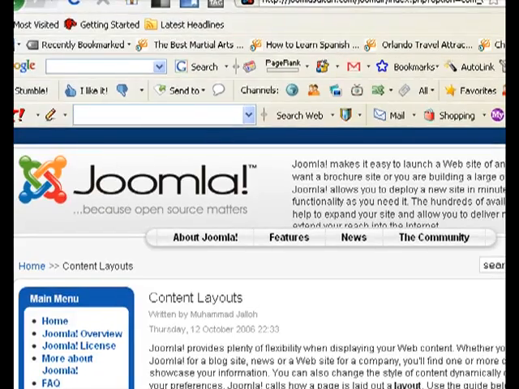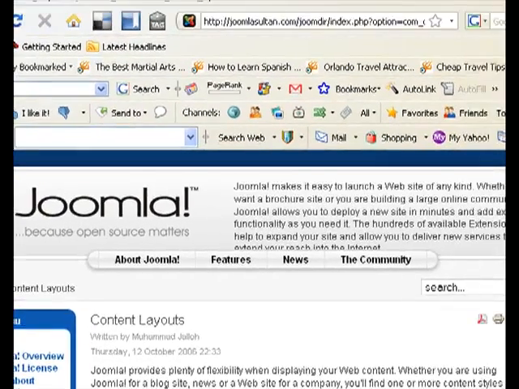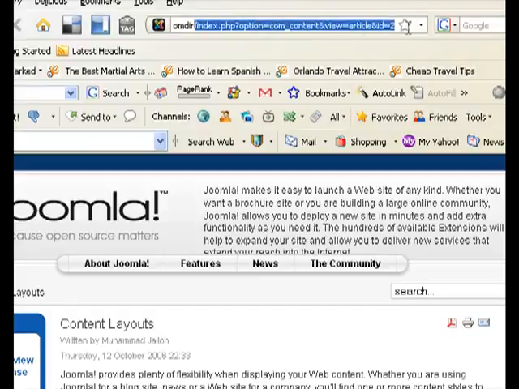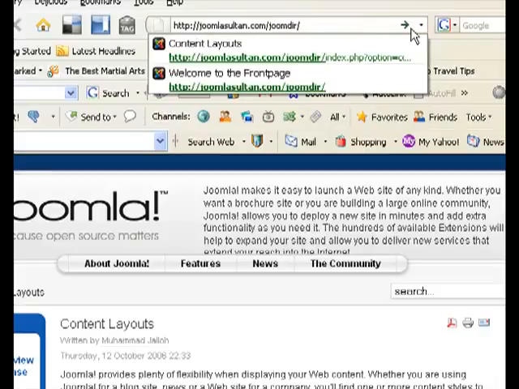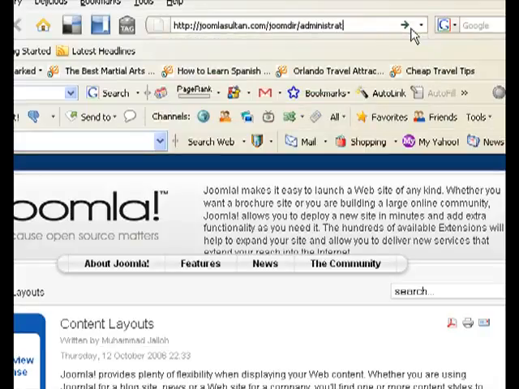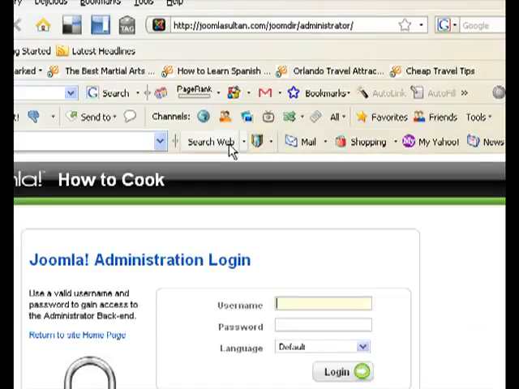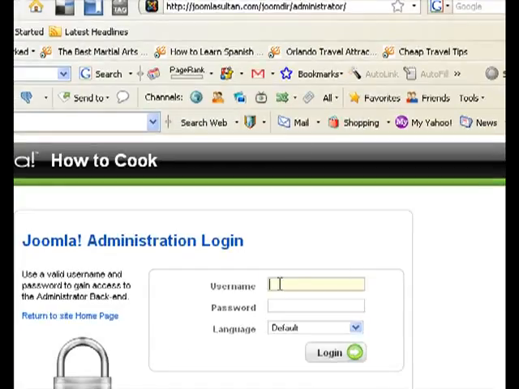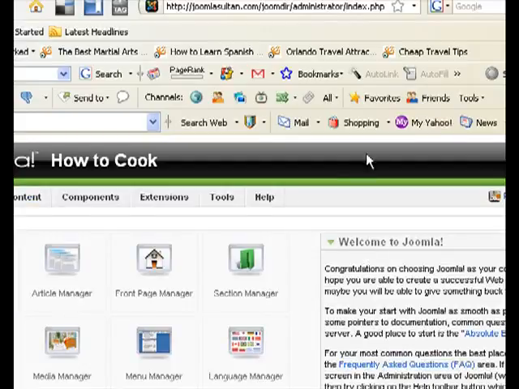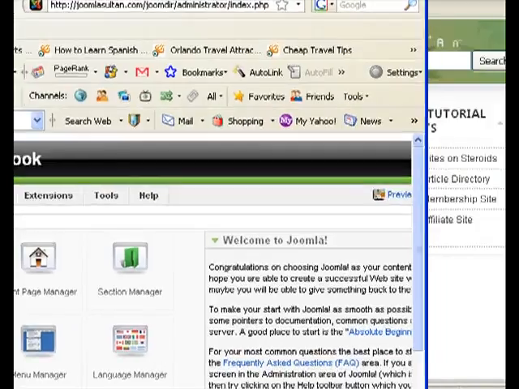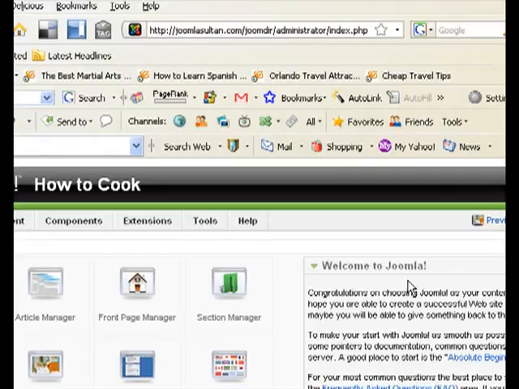Now if you want to log into the admin area, you just go to joomlasultan.com/joomdirectory/administrator. This is the admin area. You can log in using the login that you created and the password, and there we have it. Okay, so that's how to install Joomla. Usually this takes about a few minutes, maybe 1 or 2 minutes, and it's already installed on your website.